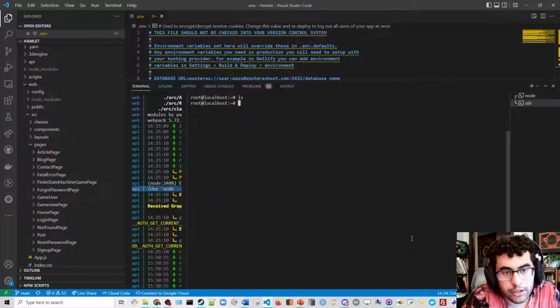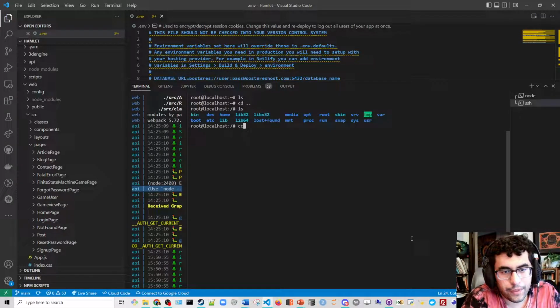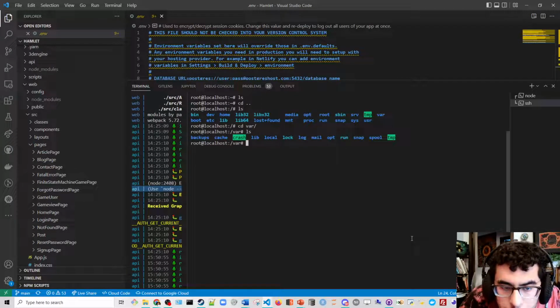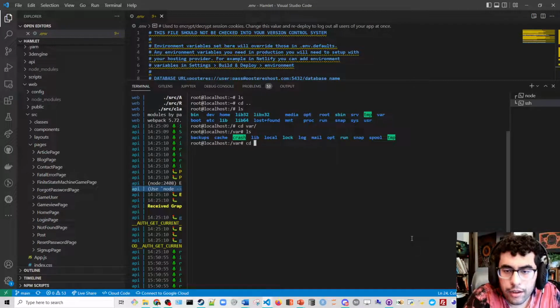So if we clear this terminal, we can ls to list everything out. Now this is kind of our root folder. We're going to be working in the var www folder. I have that right, I think. It's not.